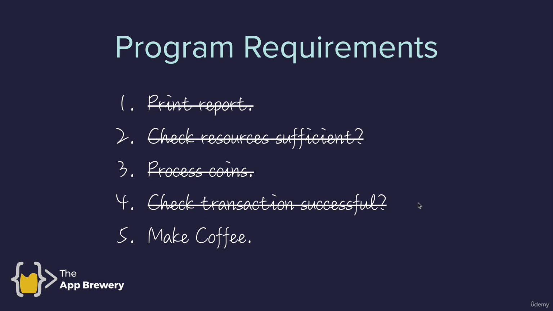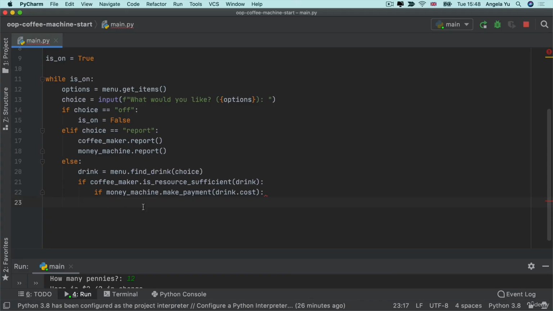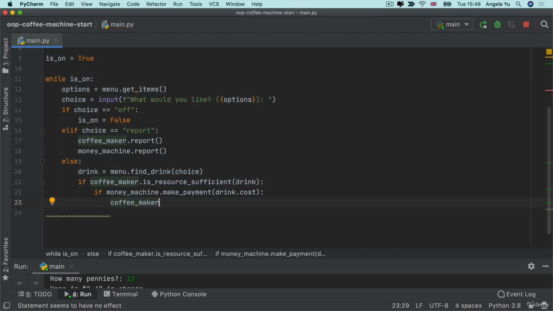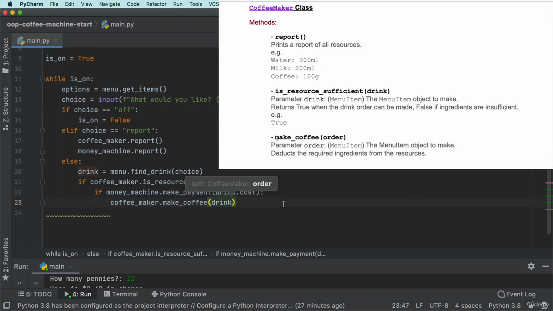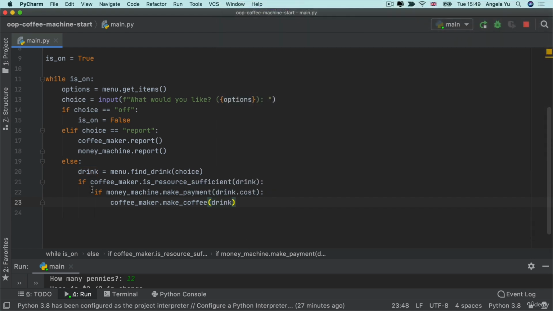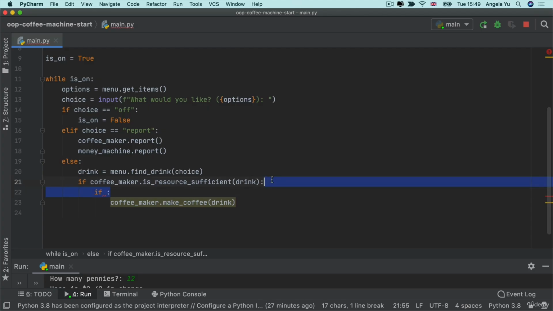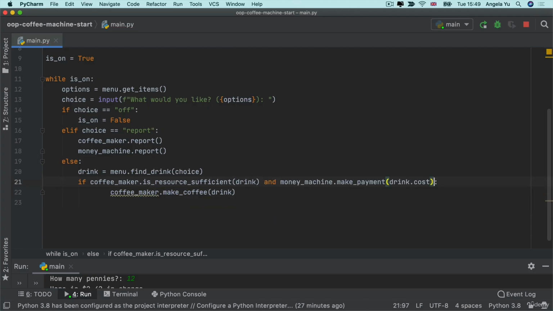The final thing we have to do is to actually make the coffee. And that, of course, happens right at the end here. All we have to do to make the coffee is get hold of the coffee maker object and then call the make coffee method. And we can pass in the order, which is our drink, because remember that the make coffee method expects a menu item as the input parameter. We can actually simplify this code even more by saying, well, if the coffee maker is resource sufficient and the money machine was able to take payment, then we can get the coffee maker to make coffee.